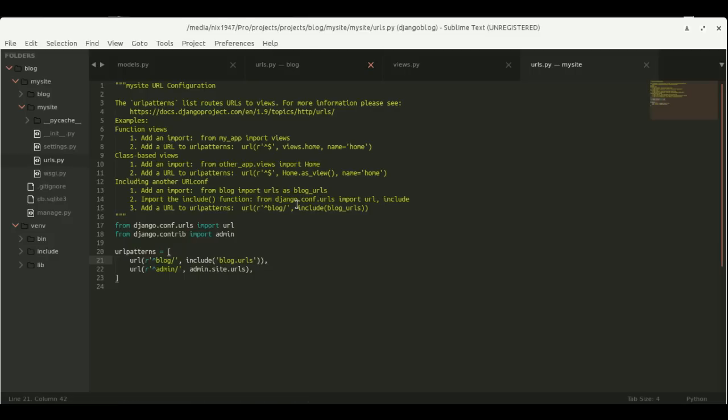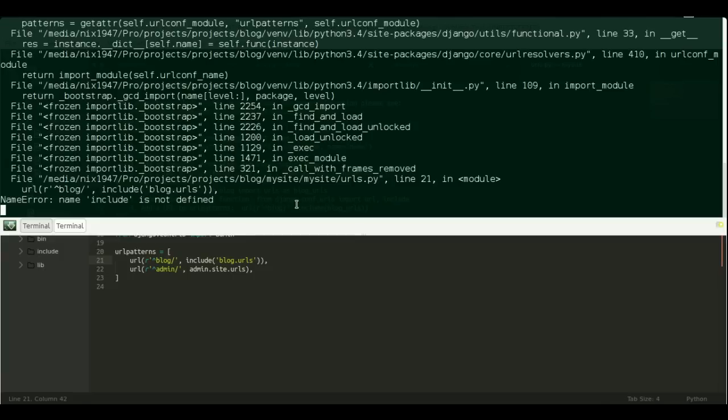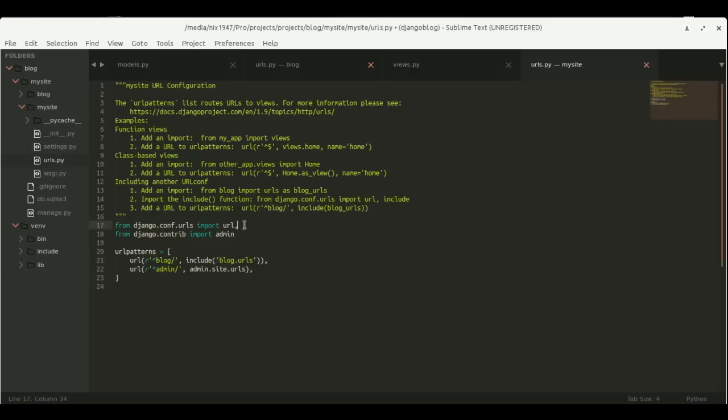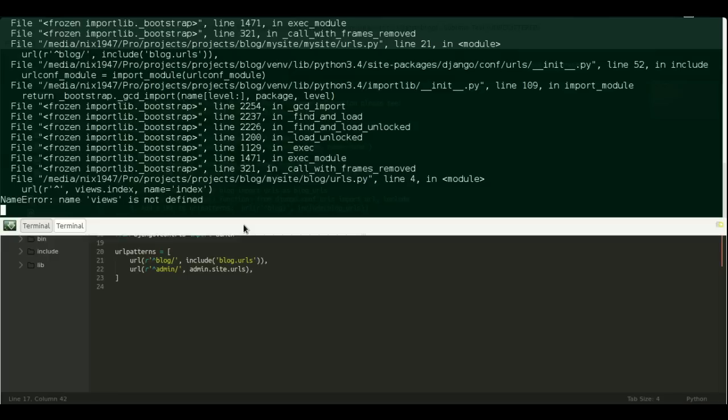So if we run our server, manage.py runserver, you can see a lot of errors. Name include is not defined. We need to import include from django.conf.urls. So let us rerun our server. Run server. As you can see, now it says name views is not defined.